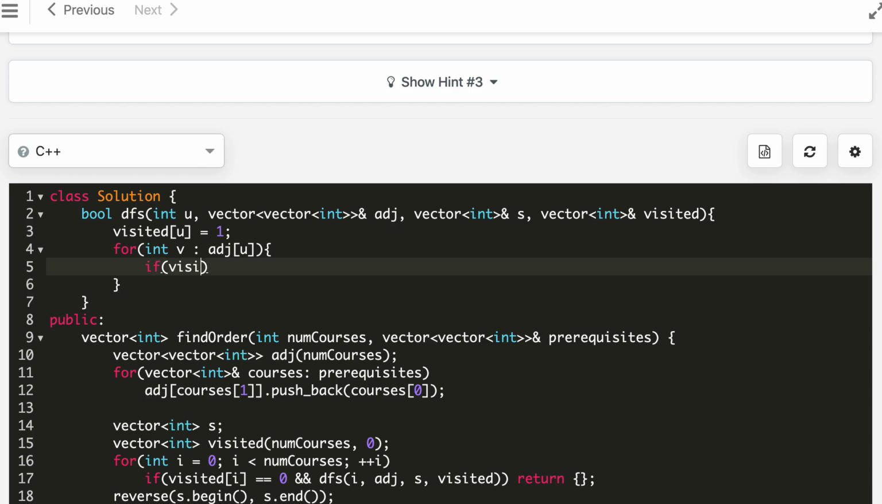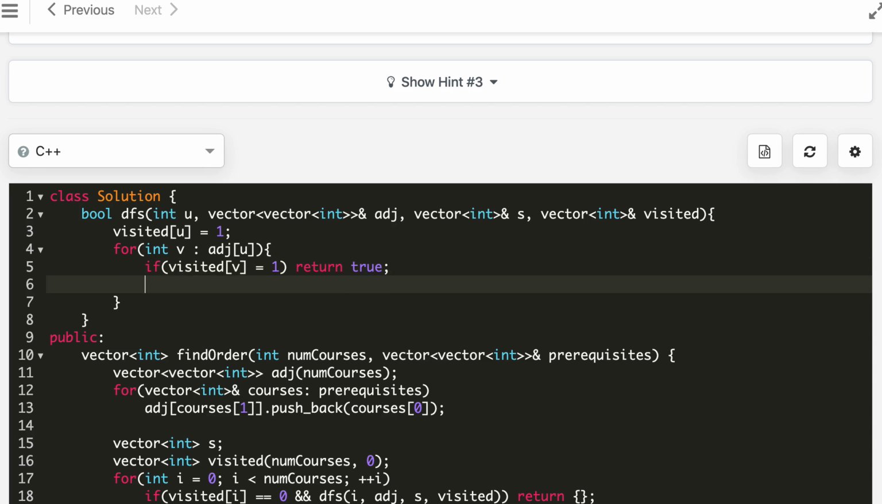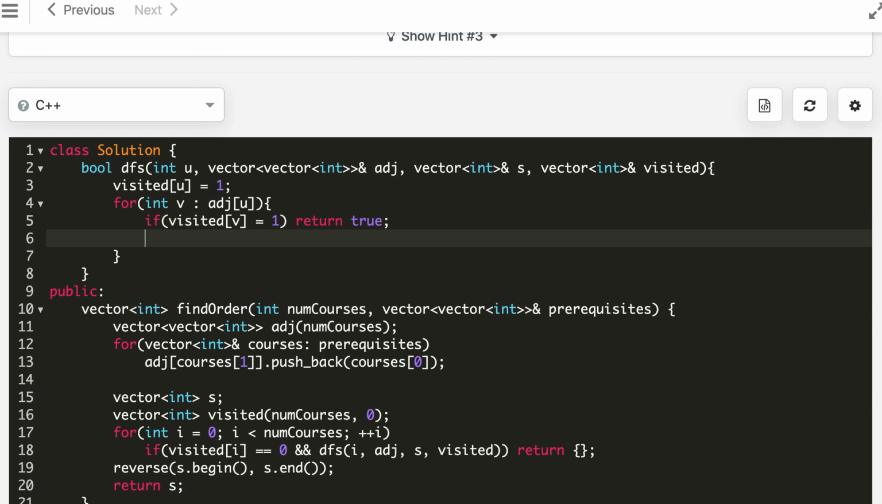If visited v is equal to 1, that means it's also in the stack. So we found a cycle here, it's a back edge. So return true, no need to proceed further. We found a cycle, we return.